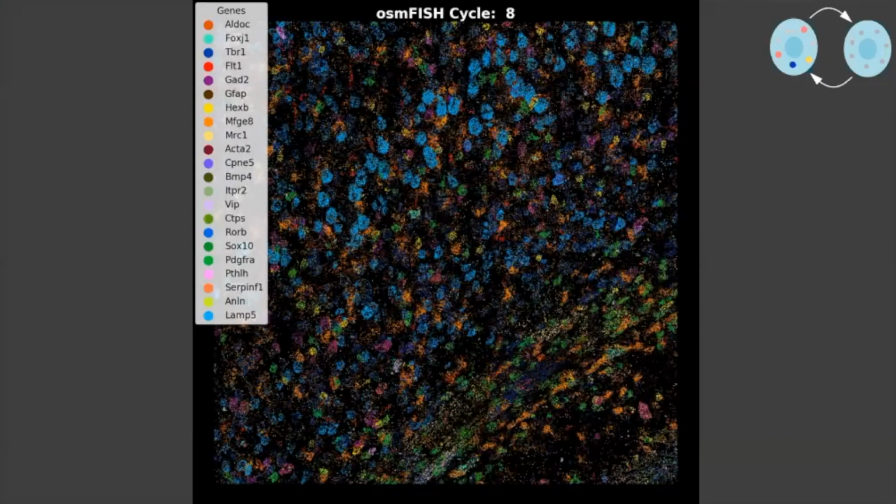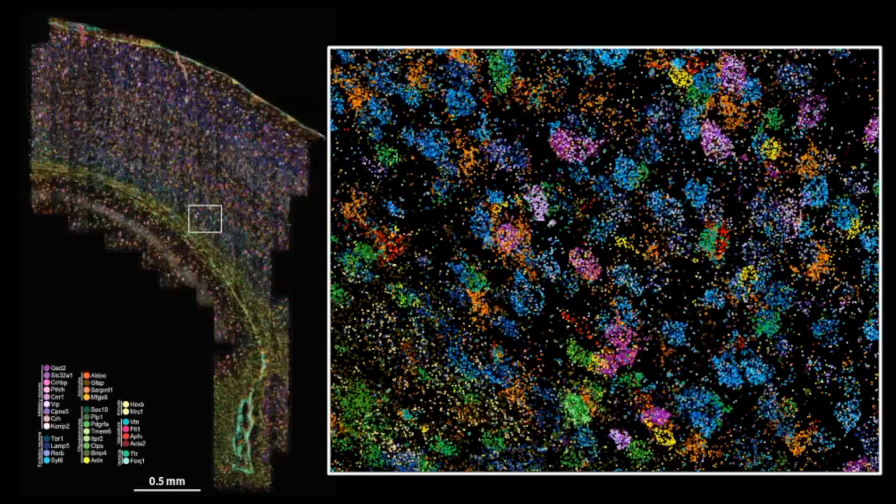But it doesn't loop. Let's go to the full data set that we have. So again, every dot here is 1 molecule. And the color now corresponds to the gene it belongs to. This is part of the mouse cortex in the brain. And our goal was to map cell types in this area. We previously had a single cell data set of the same area, and we now wanted to map the cell types that they found spatially.